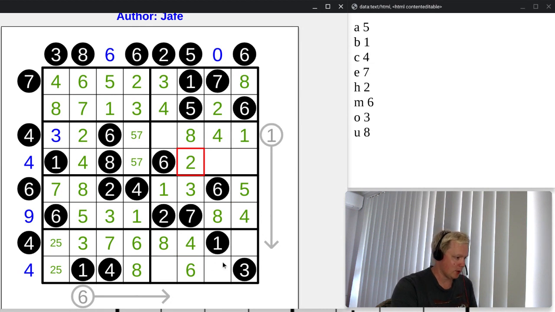And in this box we need 2, 5, 7. 7 can't be here. Let's just mark all the options. 7 can't be here, that's 2, 5. 5 can't be here, that's 7 can't be here either, so that's only 2. So that's 5, that's 7.